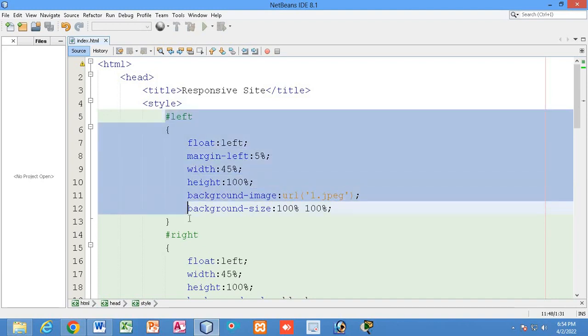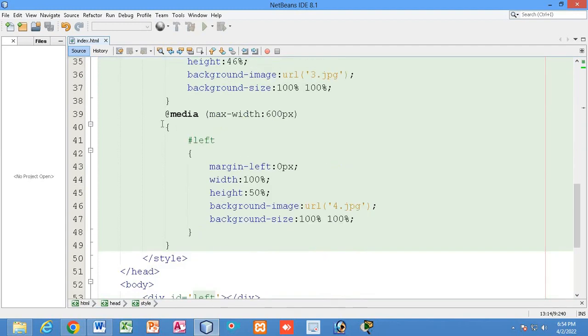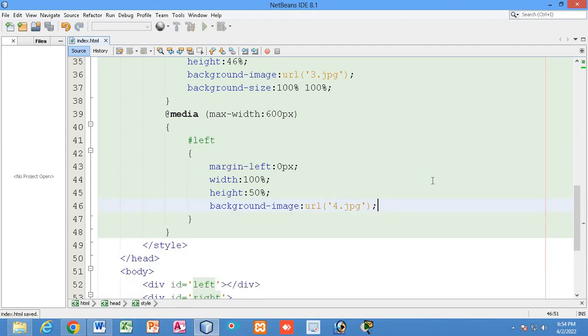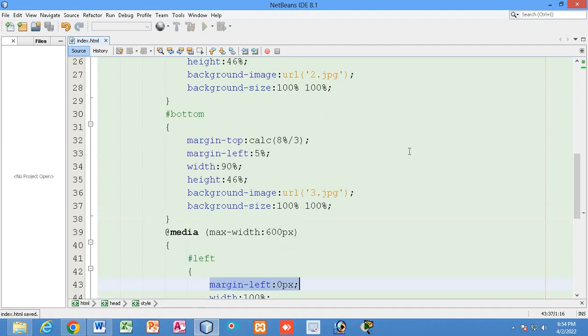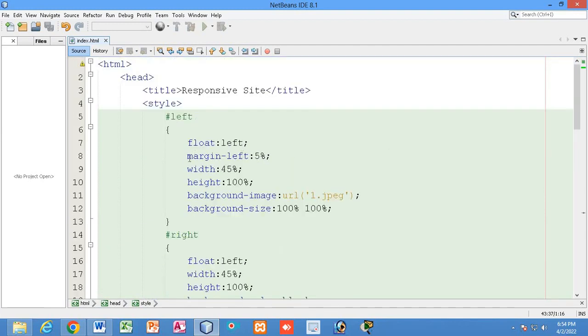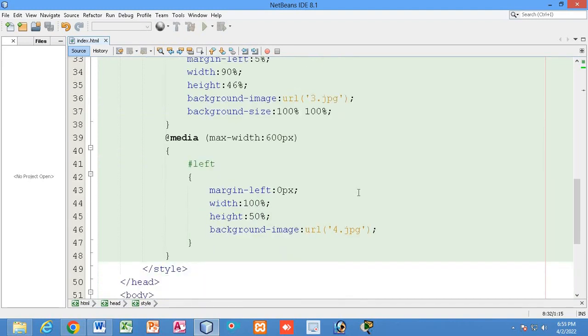1.jpg. So this will affect when the application or the website will be accessed from the browser of the desktop. This is desktop view. Once that will be accessed from the device which is less than 600 px, that time the background picture will change, right? The background picture will change, and margin left will be removed. Previously there was margin left of, you can see, 5%. So margin left will be now 0%, no margin left.